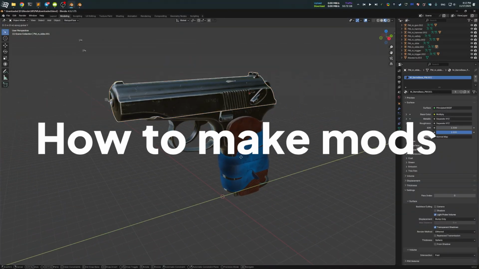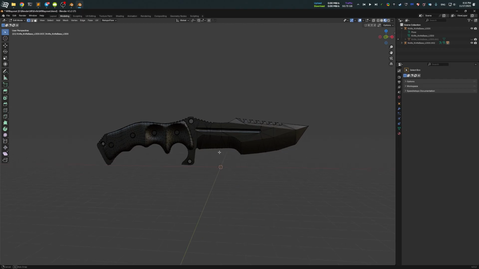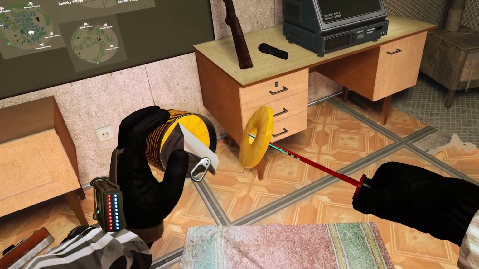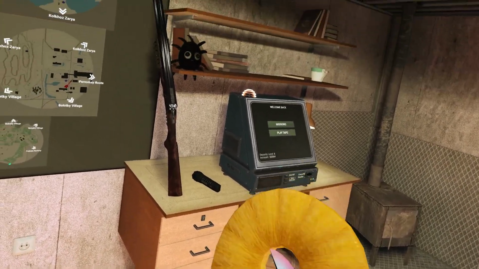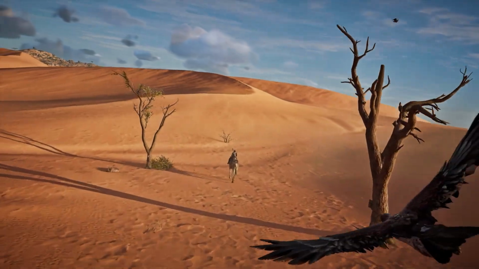Howdy! If you're watching this video, that means you want to learn how to make mods, like by changing the code of the game, by replacing textures, animations, objects in the game, etc. I mean, the main purpose of any mod is to change the game in some way, usually to make it more fun and enjoyable to play.